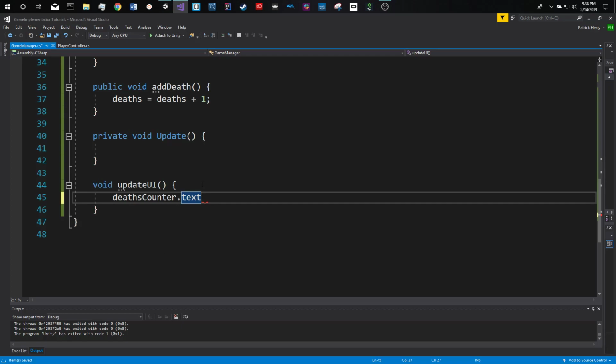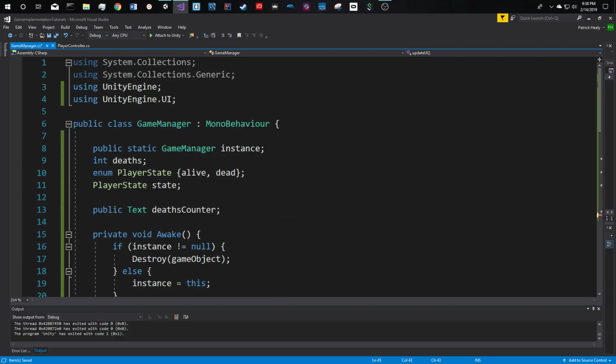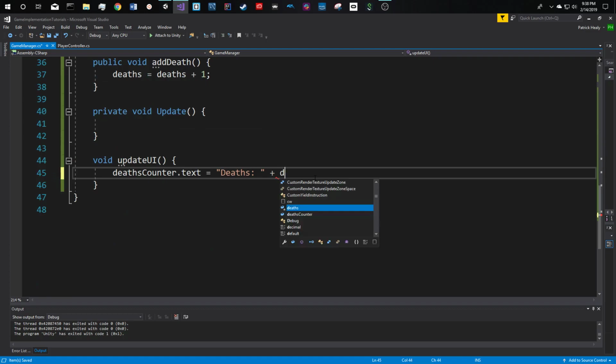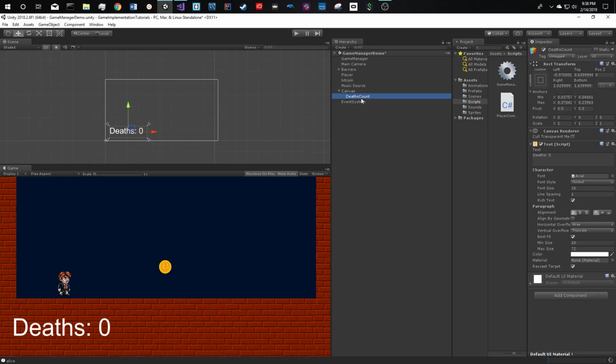So what we want to access is actually this attribute. Going back to the script, we're going to say deathsCounter.text equals "deaths: " plus, and then the int we have stored up here called deaths. So if we call this updateUI, because it's now been linked to our text object, it's going to update this field to have the correct number of deaths that we have counted.